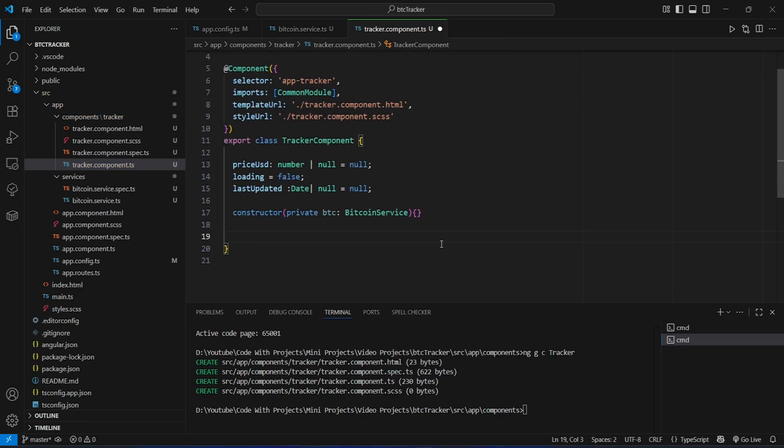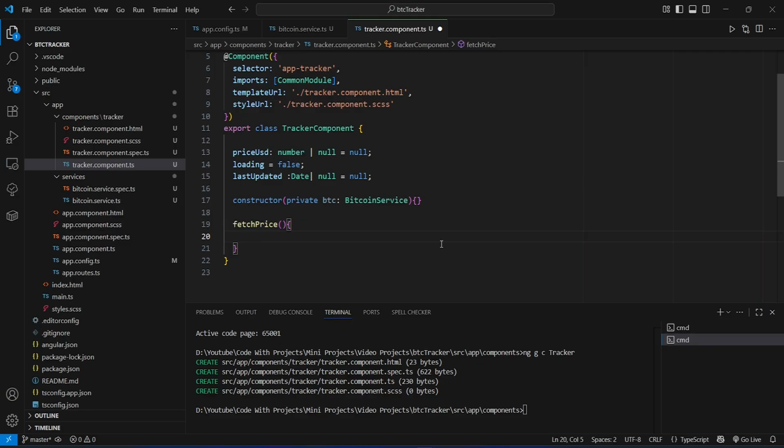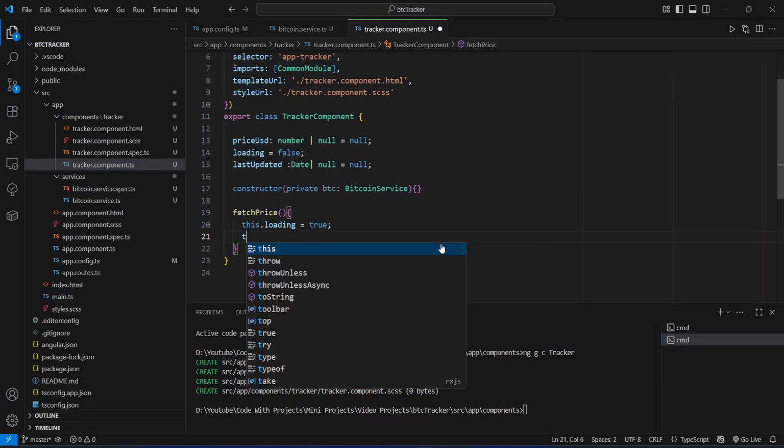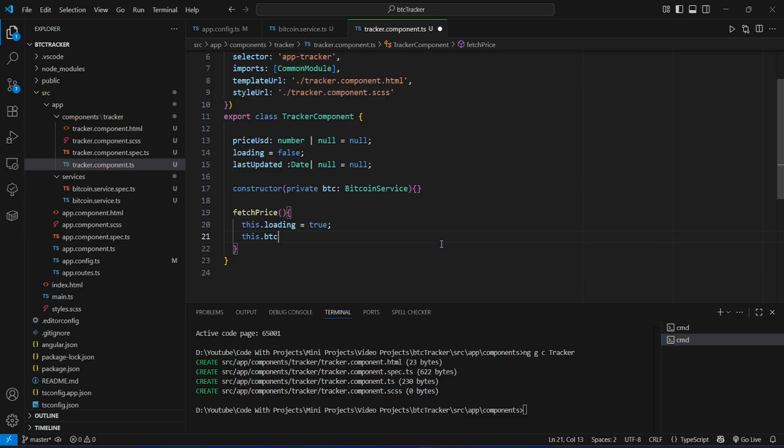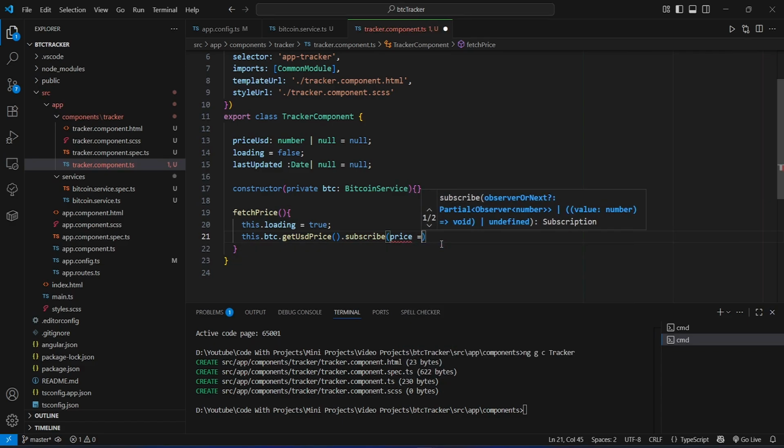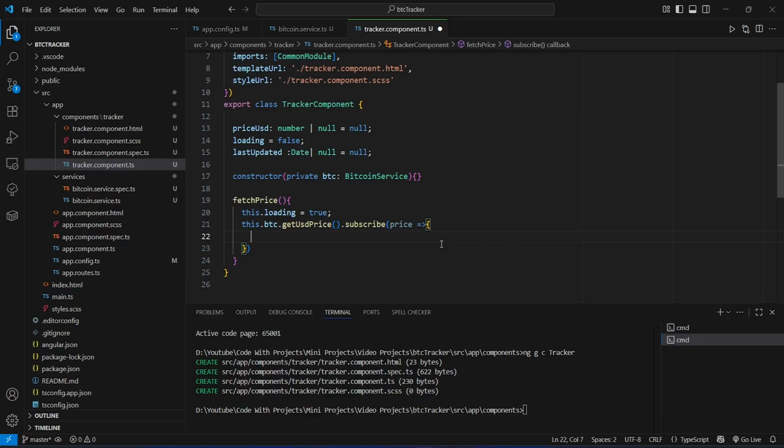After this we need to create a method to call the service method and save the price, and we will name this method fetchPrice. In this method, first of all we need to update our loading to true, and to do this we will write this.loading equals true. After this we will use our Bitcoin service, and then we will call the method getUSDPrice, and then we will subscribe to the response, and we will name this price, and then we will write an arrow function. In this function we need to save the price in our priceUSD variable, then we need to update our last updated time, and at the end we will set the loading to false.